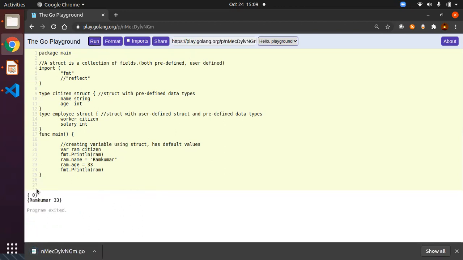Here you can see initially it has spaces and the zero value, the default values for the data types available inside your struct. After you assign the values, it shows the struct with the braces, name and the age. So this way you can create your struct initially, then you can assign the values at a later stage.